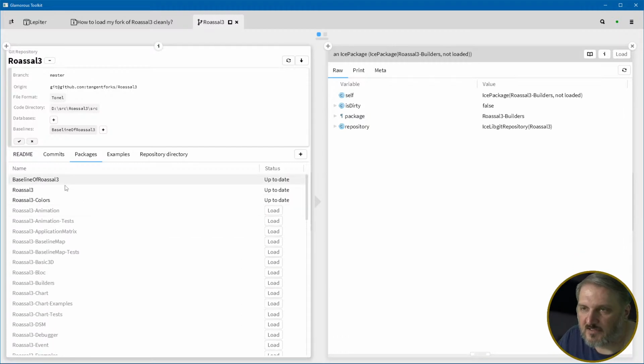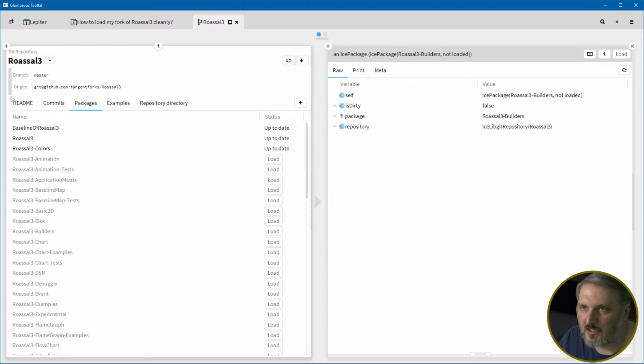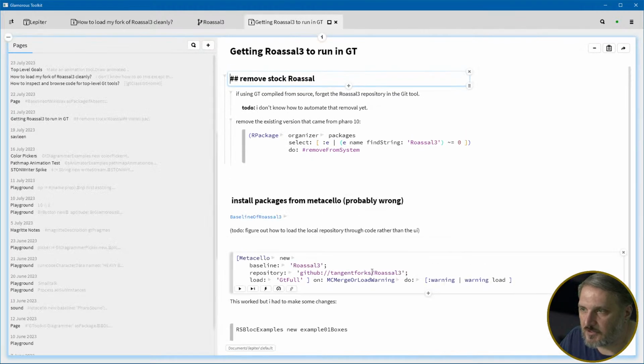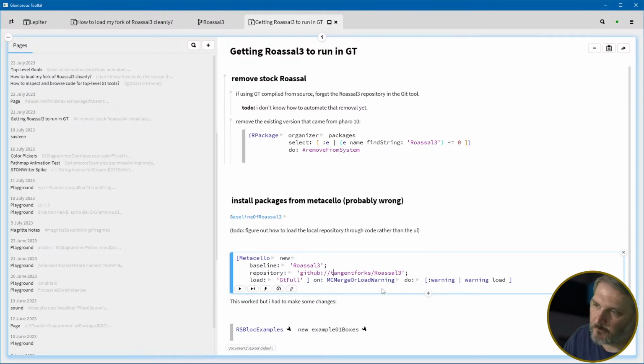I think what I did is I did this, and then I ran some code here. Only this no longer works. I've made some changes. If you load the object profile one, the company that makes Roassal 3, I think that works. But I added this GT full thing. I'm trying to make a branch here, and that no longer works.